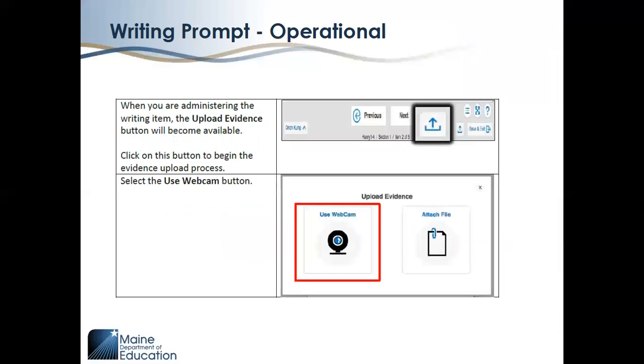Let's talk about the writing prompt. You may also hear from TAs when they are uploading a student's writing evidence. The writing prompt is operational, again, and will become part of the student's ELA score. Students that are unable to type directly into the computer for the writing prompt will either need the scribe accommodation so the TA can do it, or can provide written evidence that will need to be uploaded into the system.